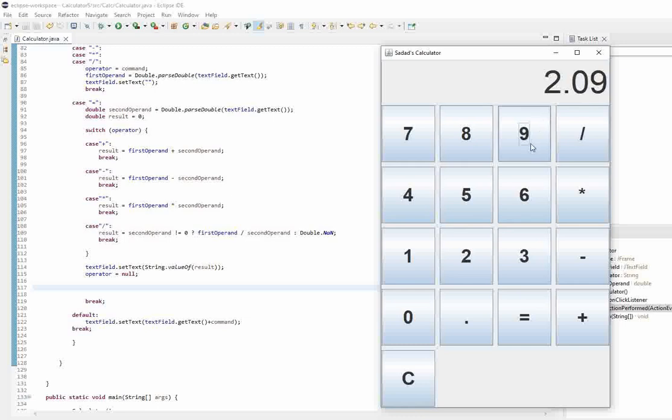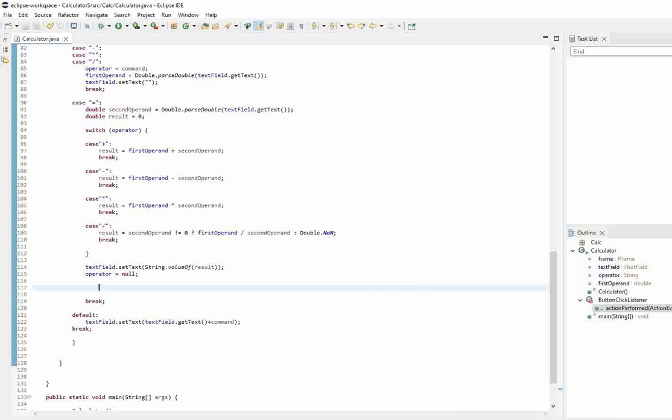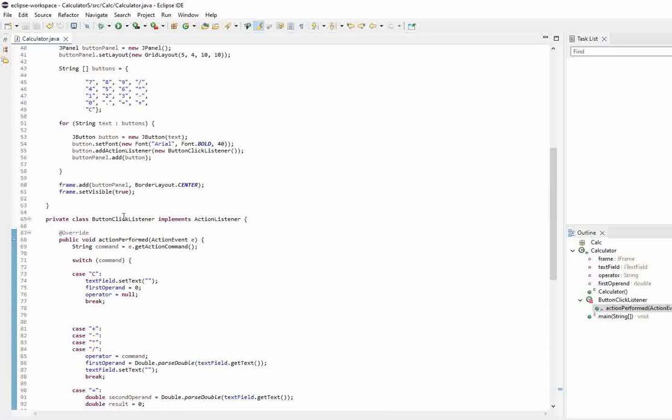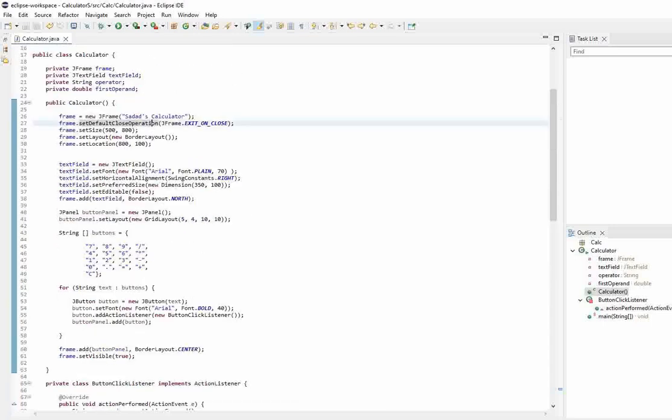So what I want it to do is, after it displays the result, if I click another button, it will clear the text field automatically and start a new calculation. So that's what I want to do. So let's see how we can work on that. In order to do that, we have to create a flag, and we have to track if the result is displayed. If the result is displayed, and after that if another button is clicked, the text field is going to be cleared and a new calculation will begin.